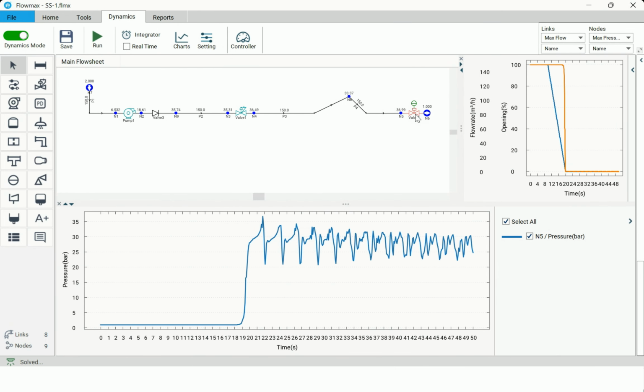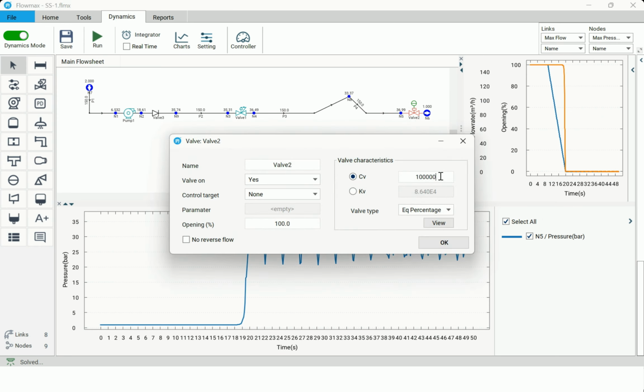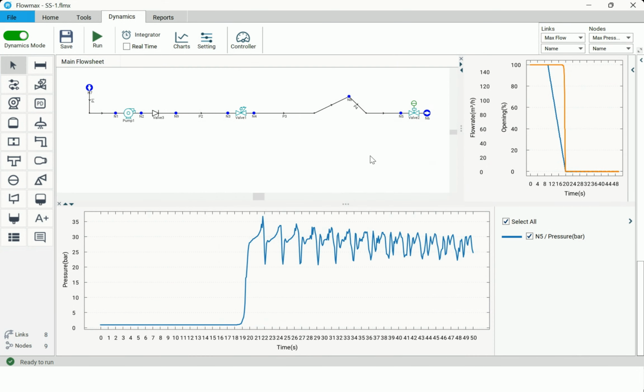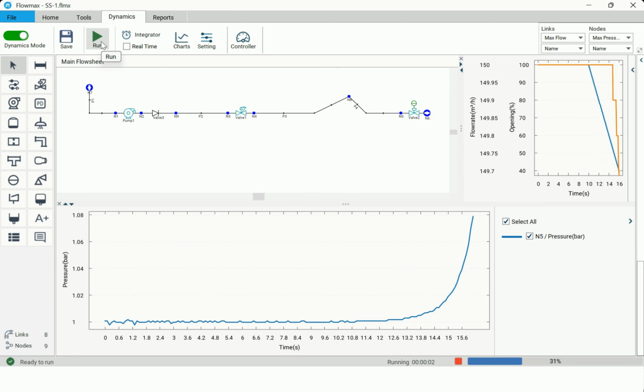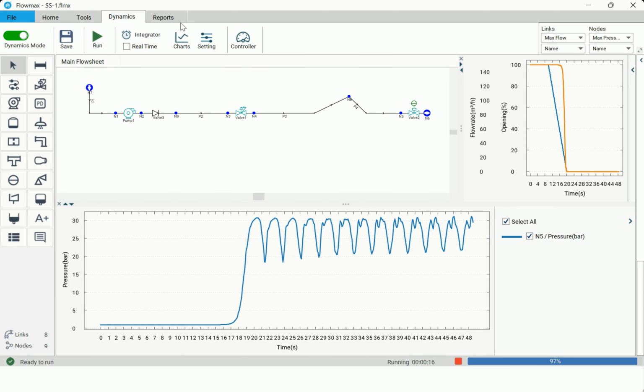Running the simulation again, the surge pressure is noticeably reduced. We can lower it even further by reducing the valve CV value, which adds more resistance and dampens the transient wave. As you can see, Flowmax Dynamic Mode provides powerful tools to simulate and mitigate transient surge events effectively.